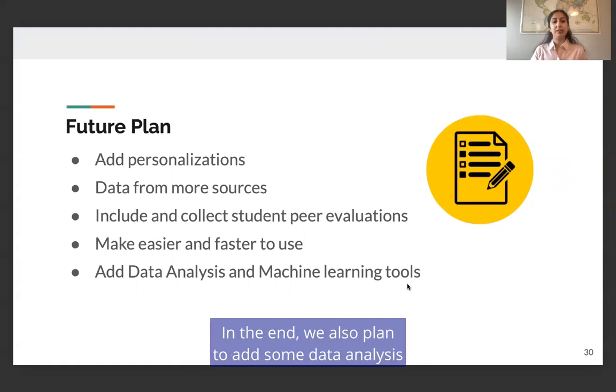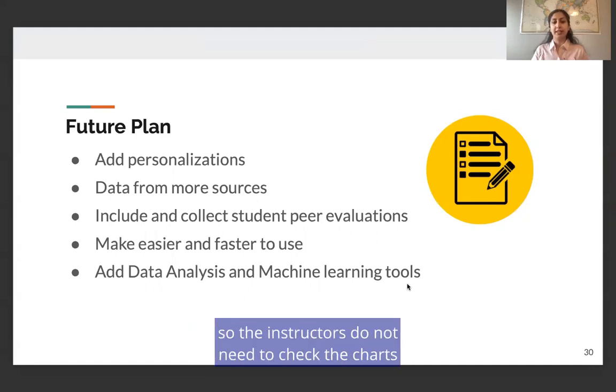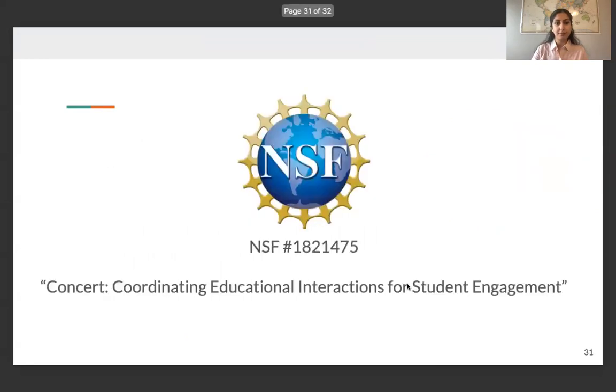In the end, we also plan to add some data analysis and machine learning tools, so the instructors do not need to check the charts and make the filters themselves, but they can use those tools to find who may be at risk in their class.